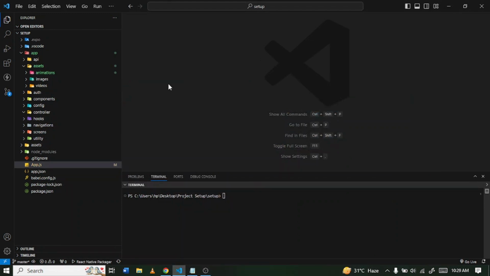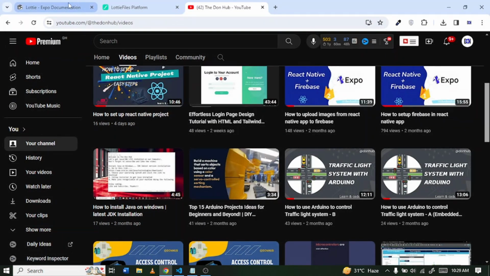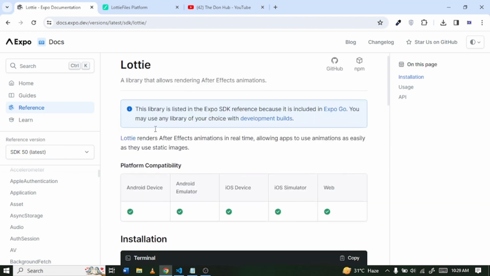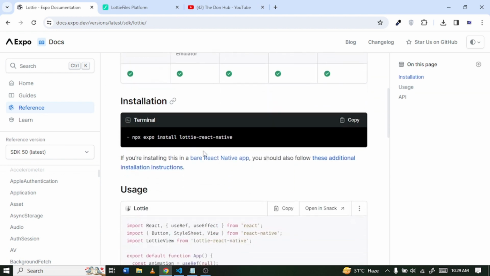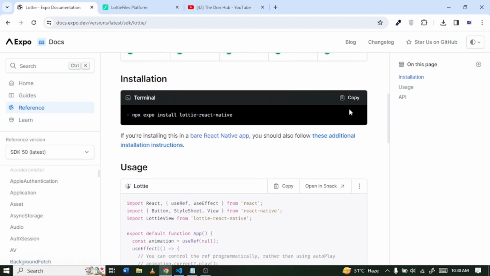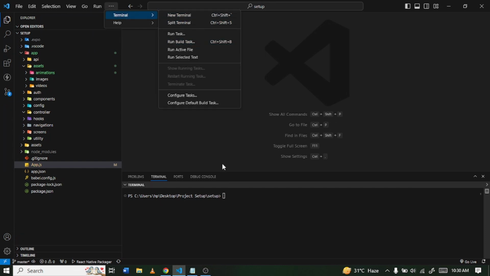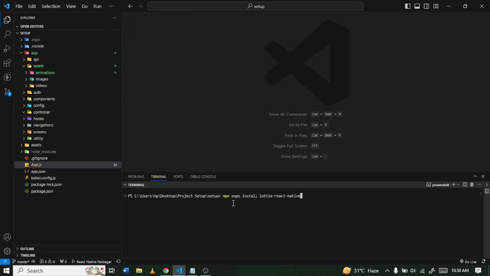So what you are basically going to do now is let's go to the Expo documentation. Okay, so we have the Lottie library here. You can read about it and see how we can install it and use it. So I'll just copy this, which is showing us how we can install it, and we'll come to our terminal. If you don't have the terminal, just go to the top here and click on terminal, new terminal. Okay, and once the terminal opens, you can copy and paste it here and press enter.